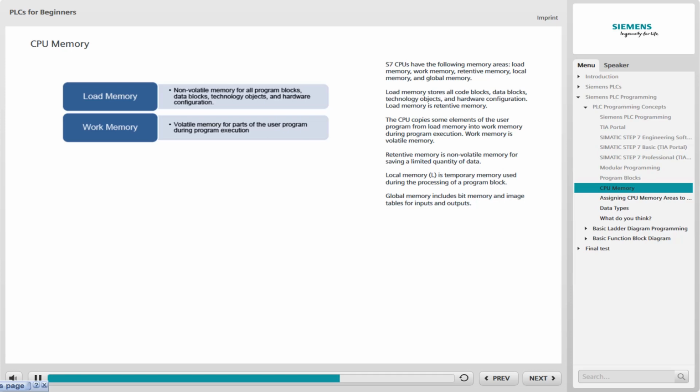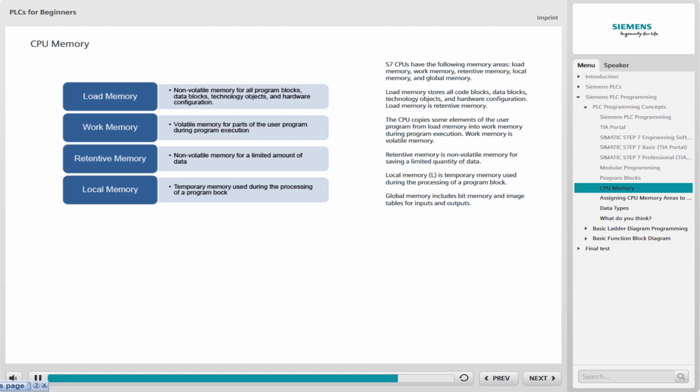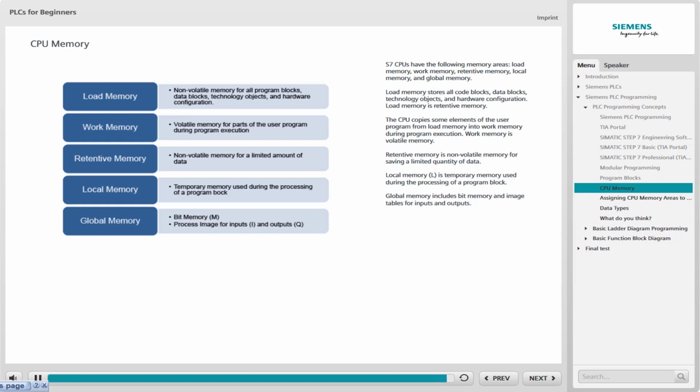Data work memory contains parts of the data blocks and technology objects. Retentive memory is non-volatile memory for saving a limited quantity of data. For example, the tags and operand areas that have been defined as retentive are saved in retentive memory. Local memory L is temporary memory used during the processing of a program block. Global memory is memory that is accessible to any program block in the user program. Global memory includes bit memory M and image tables for inputs I and outputs Q.